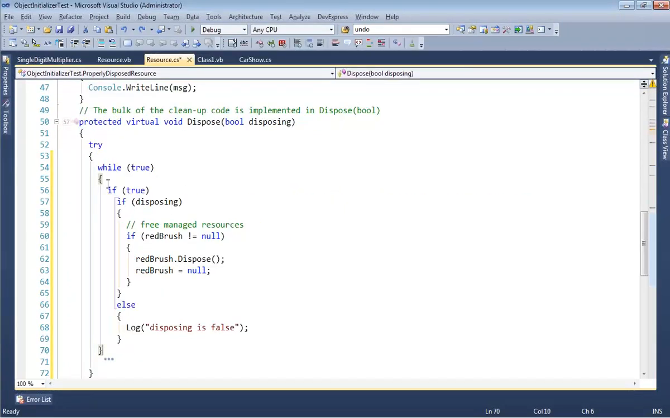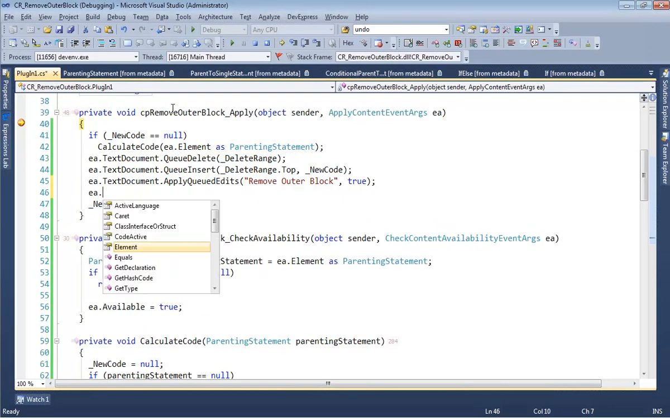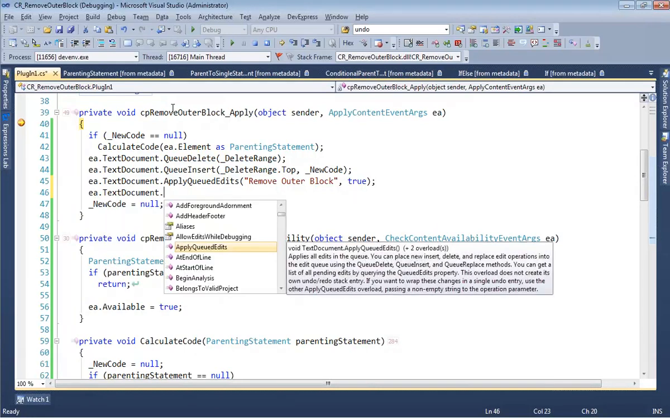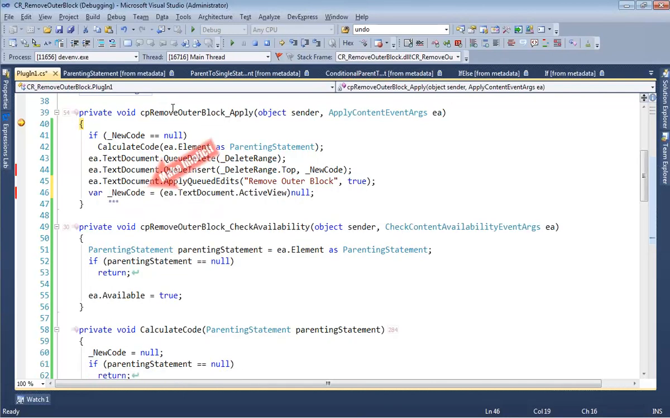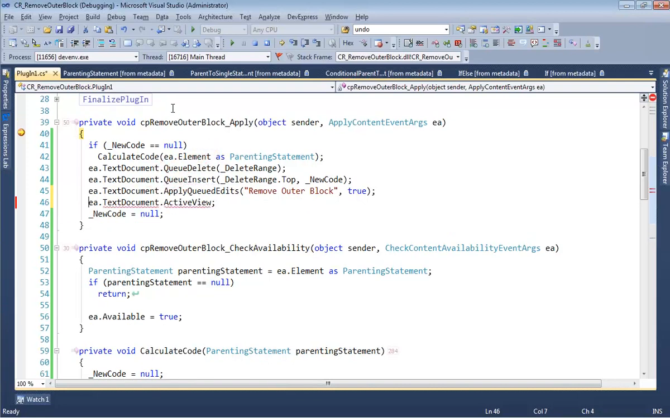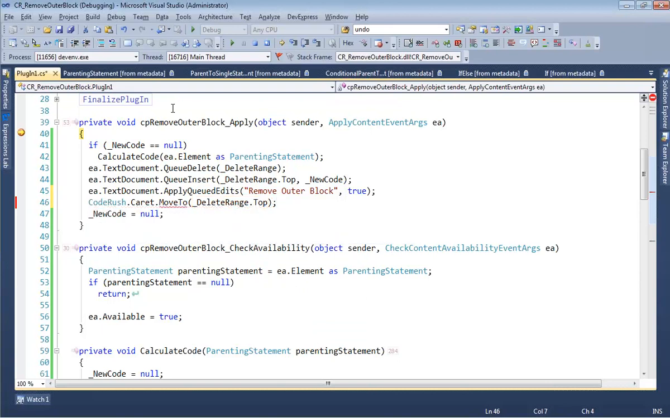So let's set a breakpoint here. Let's go in here, hit this, and I think what I want to do is come in here and say pa.textDocument.caret. Oh, come on. I've got to go to the view, don't I? Active view. I think you can go to coderush.caret. Coderush.caret.move? All right, fine. Possible. Yeah, there's a lot of ways to do this. That's one of the nice things about DX Core: there are genuinely a couple of ways at least to do most things. It helps people approach problems in different ways.